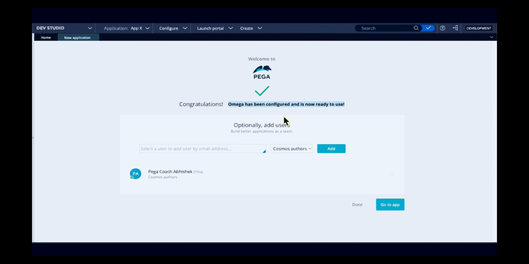Note that the application access is automatically granted to the user that you use to create it. Optionally, you can add more users to the application. To do so, simply enter the email ID of the user and click on Add.